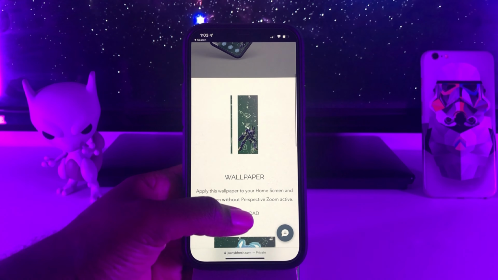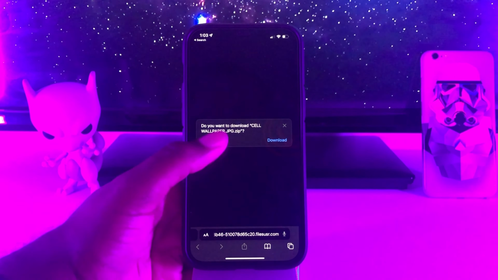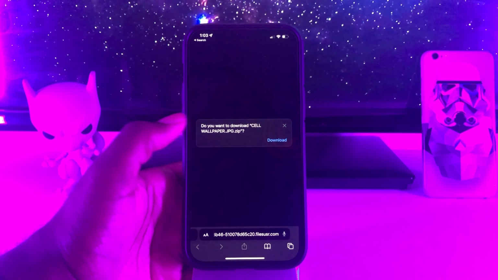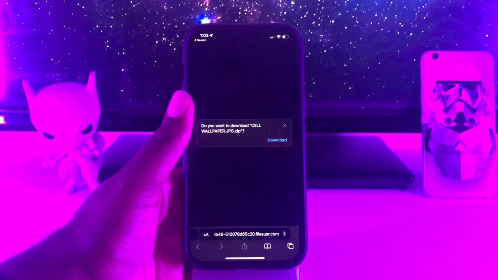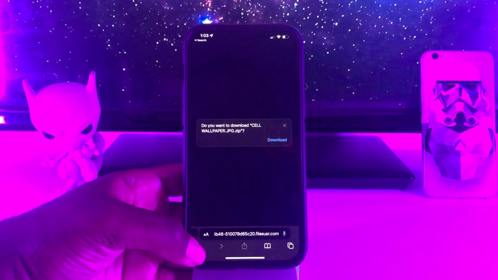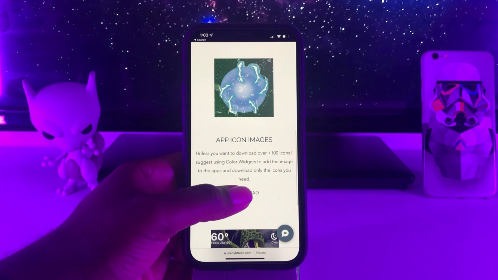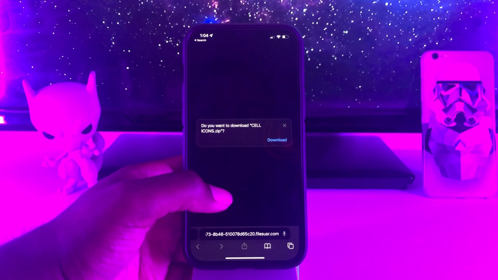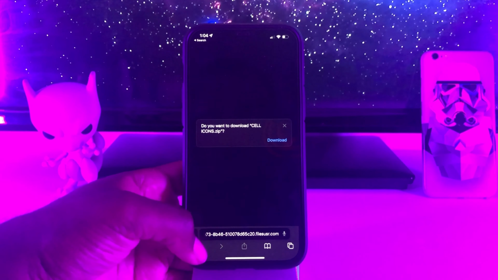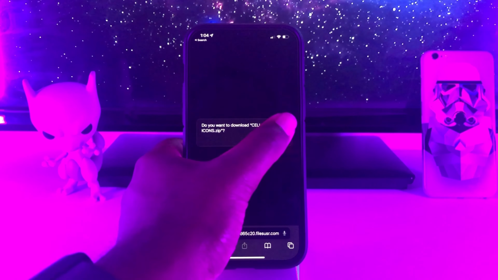So you just go over here, you hit download, and then a link will pop up, and this will download to your files. Then you open it up, and you can save it to your photos if you want to. Same thing with app icon images. Hit that download button, and those icons will pop up for you.